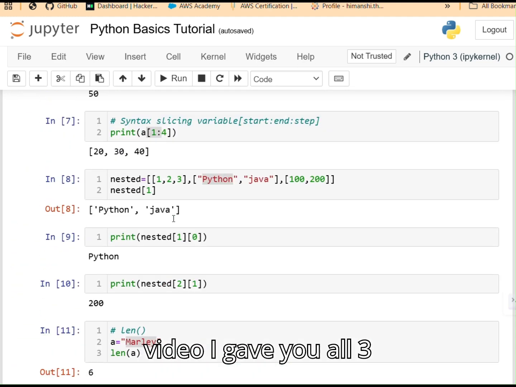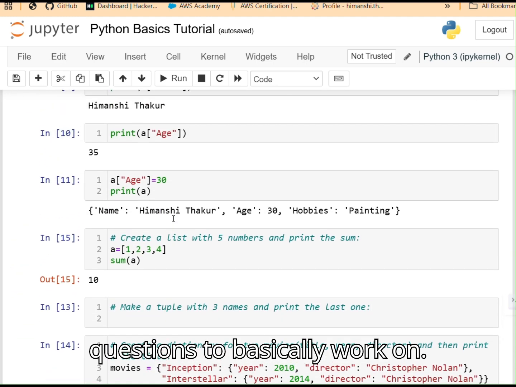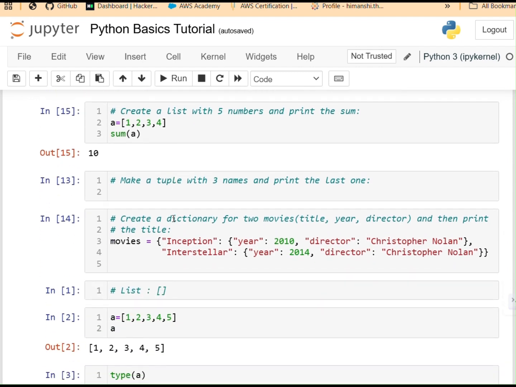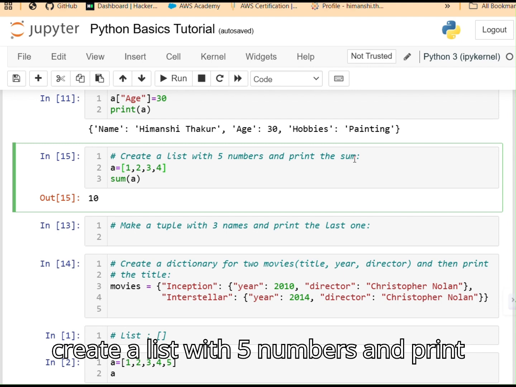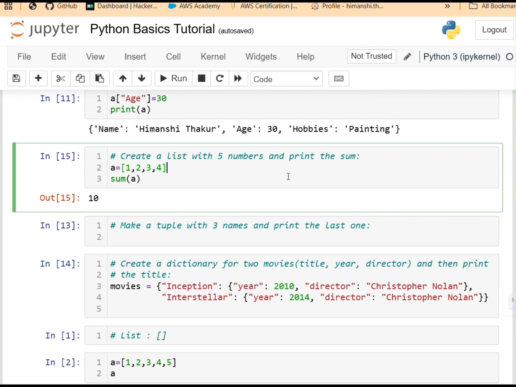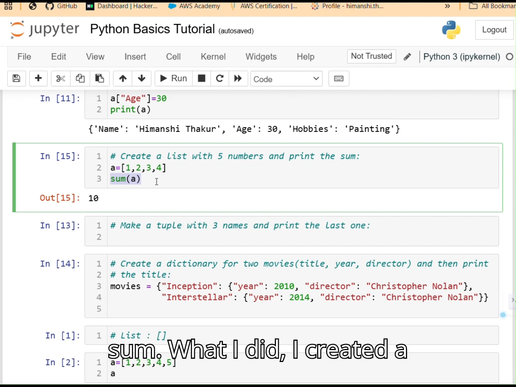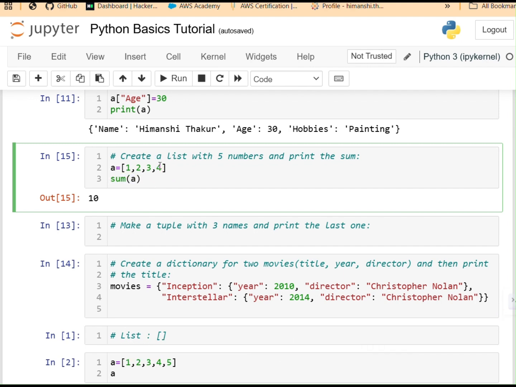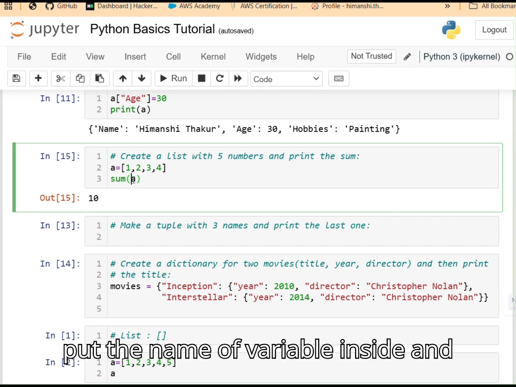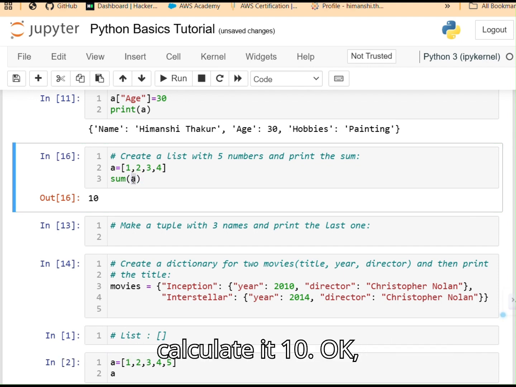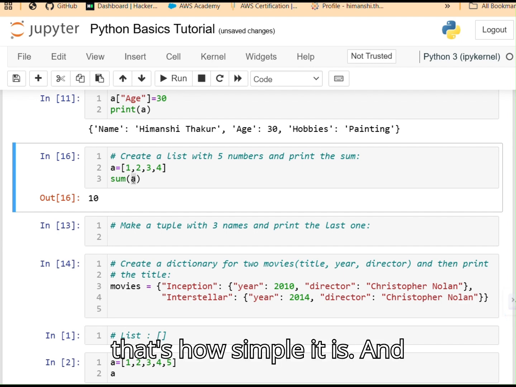So from our last video, I gave you all 3 questions to work on. The first one was create a list with 5 numbers and print the sum. There's a function called sum. I created a list over here with 1, 2, 3, and 4, four integers, four elements, and I used the sum function, put the name of the variable inside, and calculated 10. That's how simple it is.